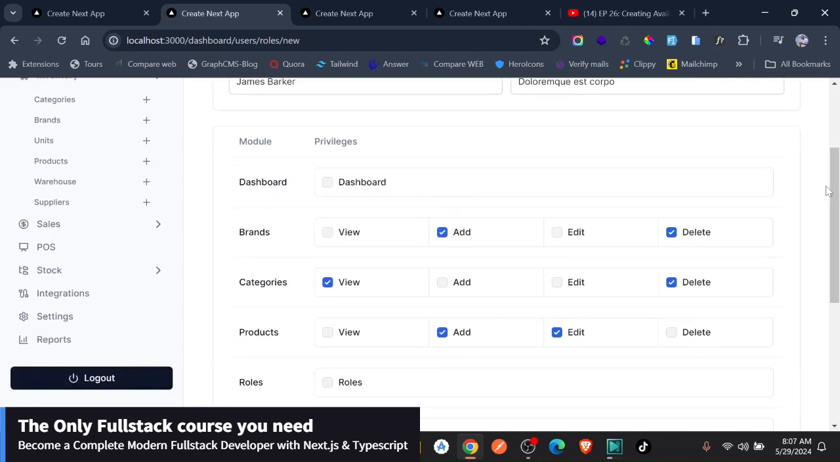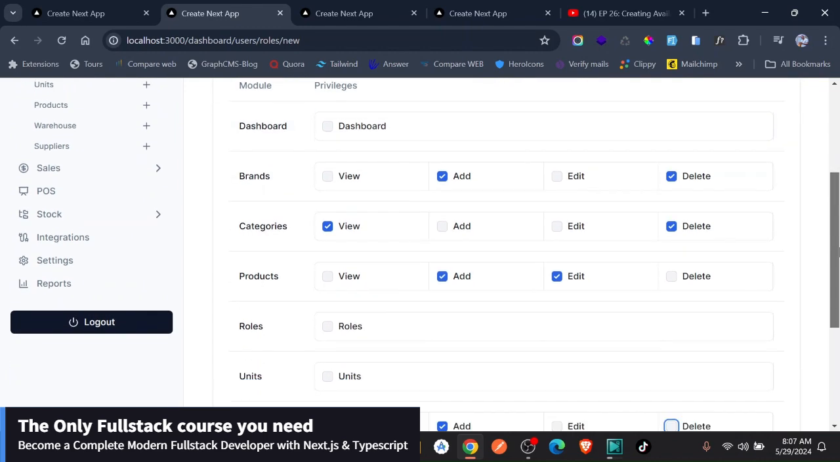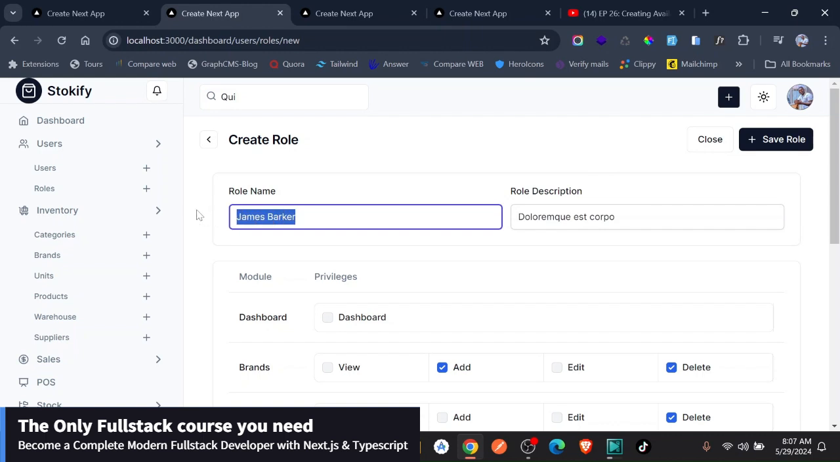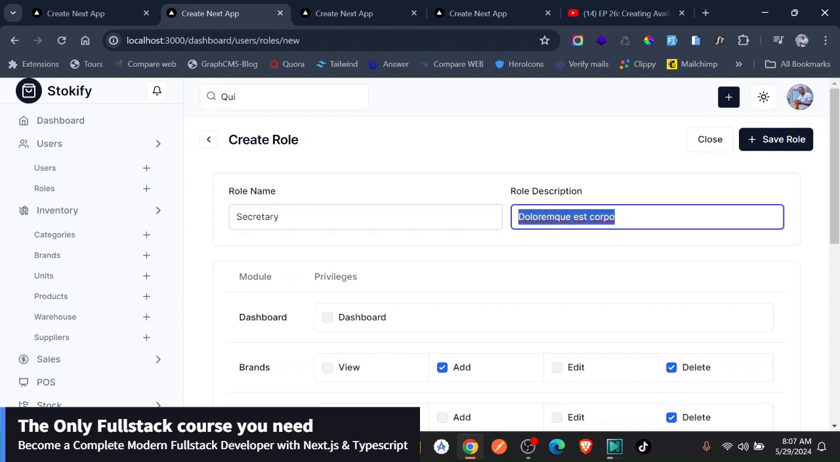So you can see, right now we're just going to create it just like this. I'm going to say the role name for this person is going to be, let's say, secretary. This one is a helper in the office, whichever description you want to use. Let's go ahead and save the role.